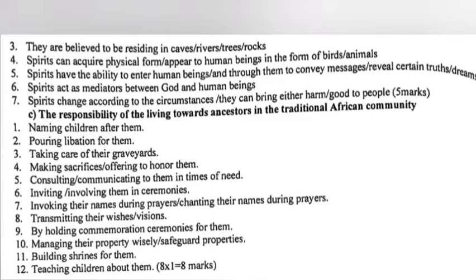6c. The responsibility of the living towards ancestors in the traditional African community. Naming children after them, pouring libations for them, taking care of their graveyards, making sacrifices to honor them, communicating to them in times of need, involving them in ceremonies, invoking their names during prayers, transmitting their wishes by holding commemoration ceremonies for them, managing their property wisely, building shrines for them, teaching children about them.